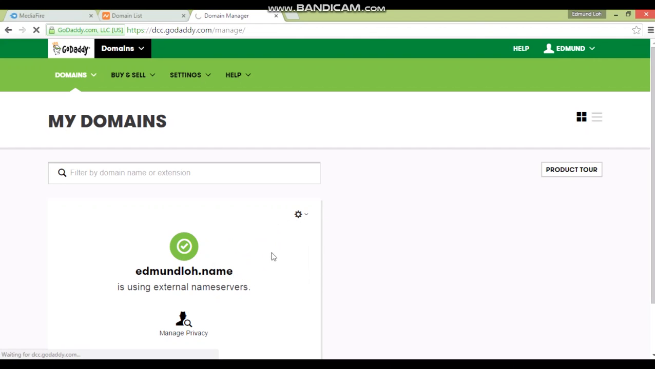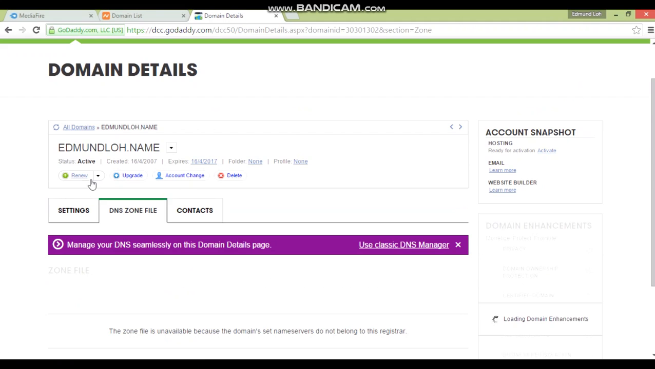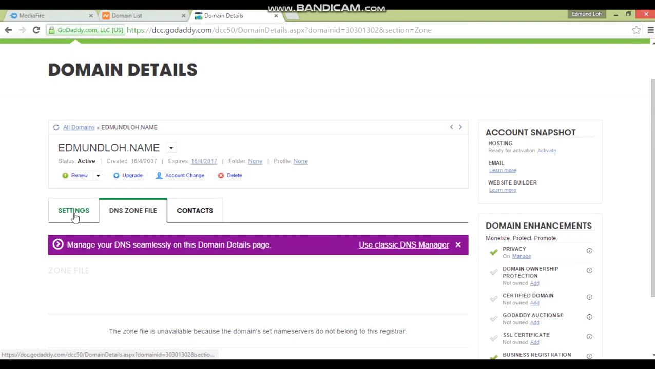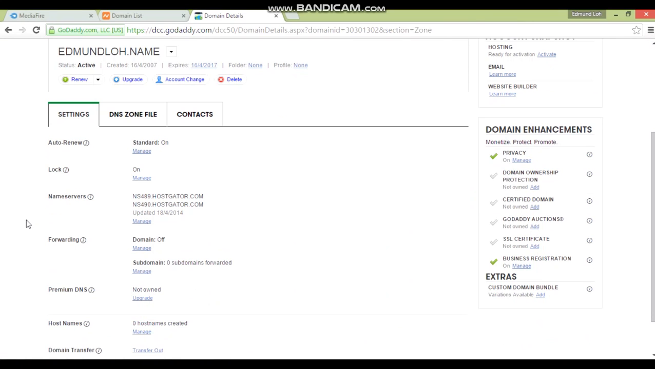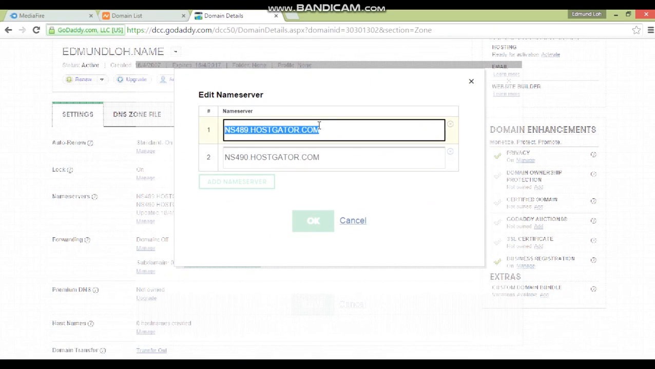Select the gear icon and click on Manage DNS. On this page, choose the Settings tab and look for Name Servers. This is the part you need to edit. So click on Manage. For a new account, there will probably be nothing over here. So that being said, click on Edit Name Servers and add in your name server details.